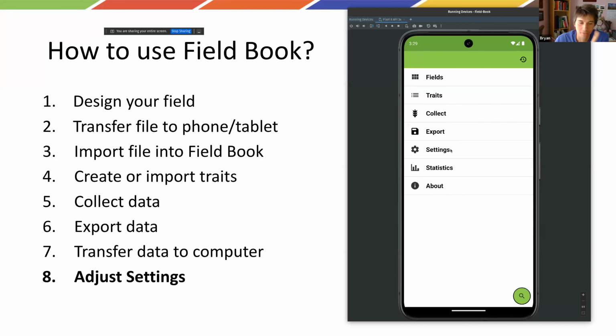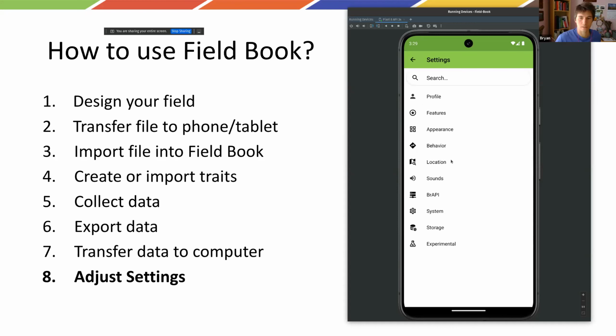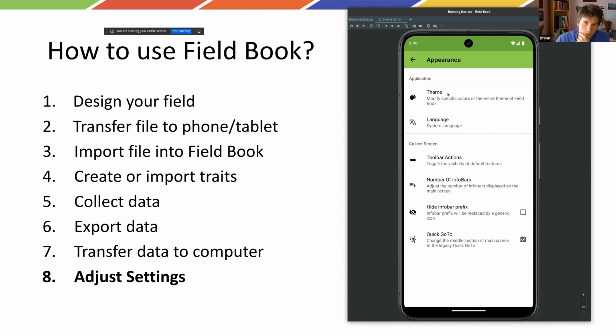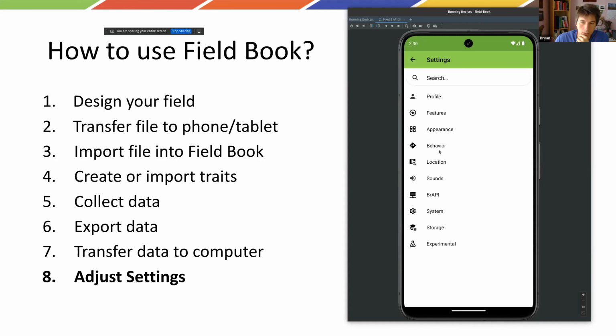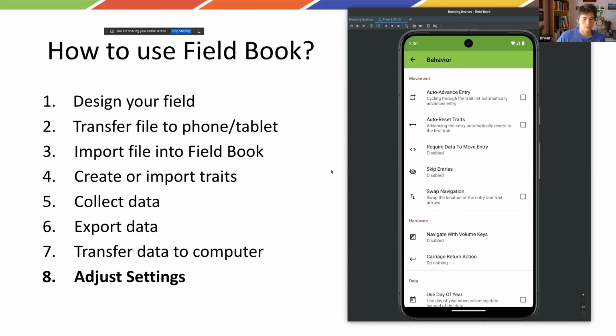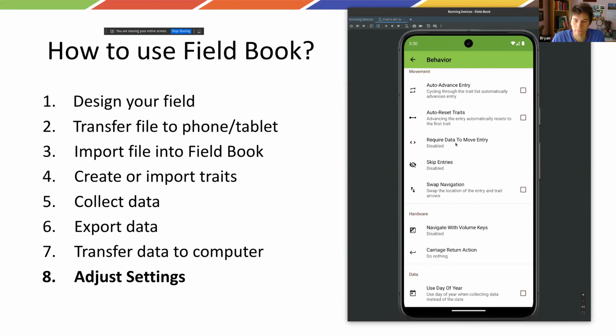Okay, and then finally settings. We've reorganized settings a bit since the previous version and added some more things. A lot of it will be familiar. Profile is more or less the same. Appearance is more or less the same. You can go in here and change the language or theme, the coloring, if you need to. Lots of choices in behavior to modify how the collect screen works. And even this one, for example, modifies how the date trait works.